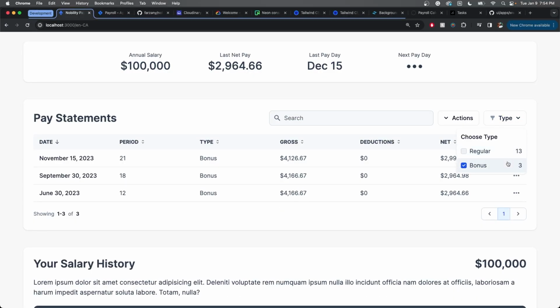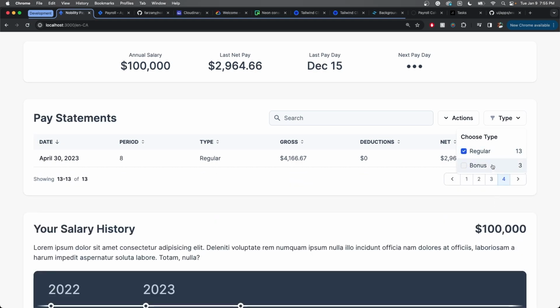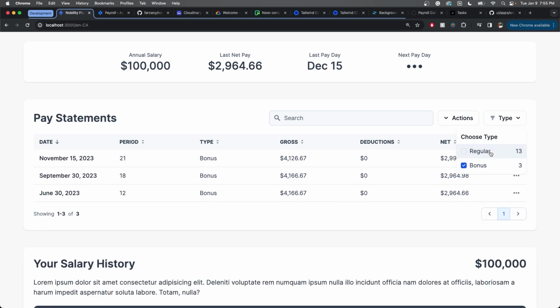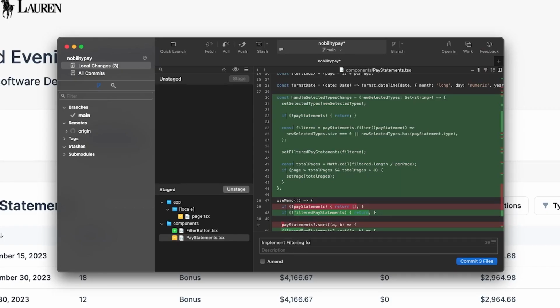It is filtering, it is sorting, it is paginating. You know, I'm quite happy with this. It looks pretty good, it filters pretty well. Win-win-win. As always, let's push our changes up and we are done this ticket.